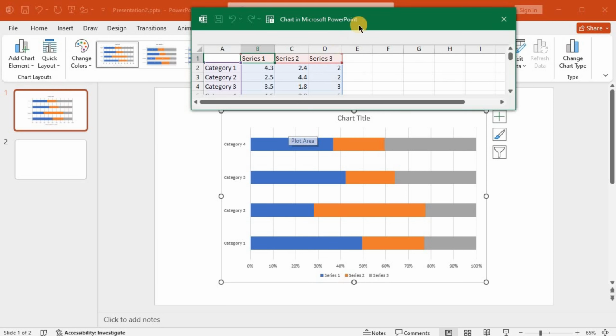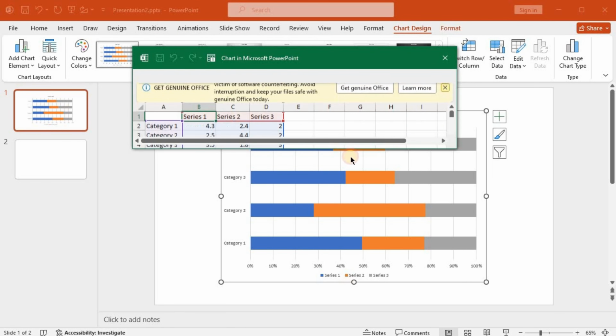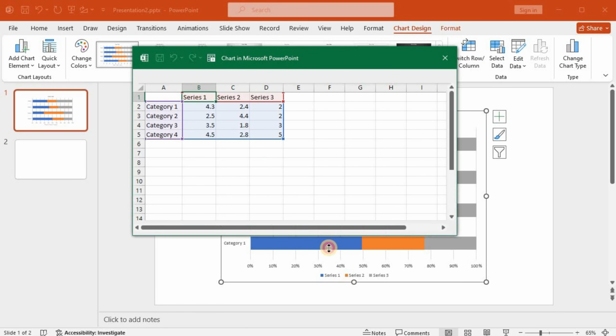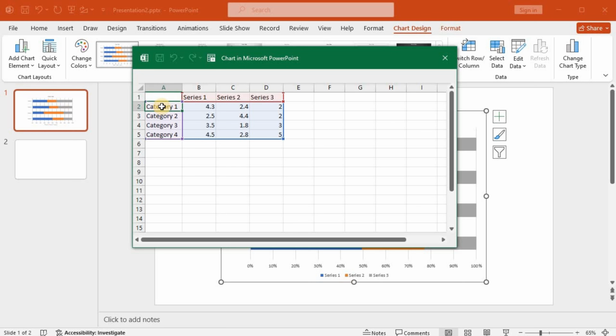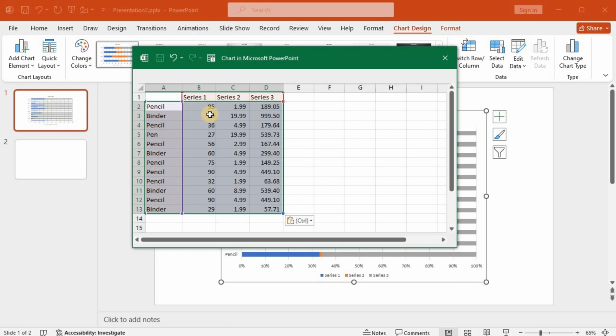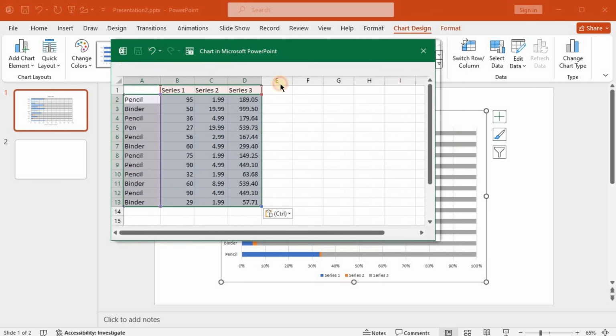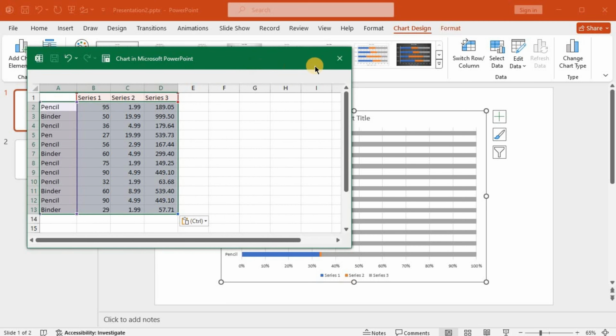A worksheet will pop up with placeholder data. This is where you will enter your own data. Replace the placeholder data with your information. Ensure that your data matches the structure of the placeholder data for your chart to be accurate.